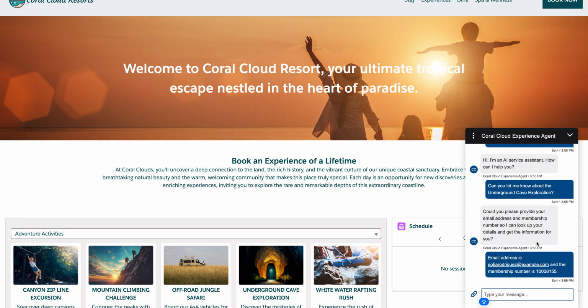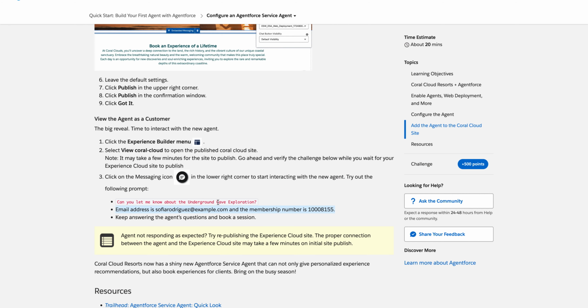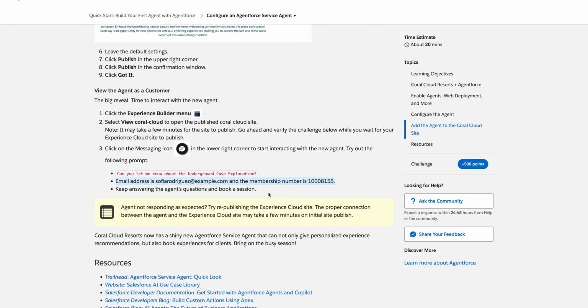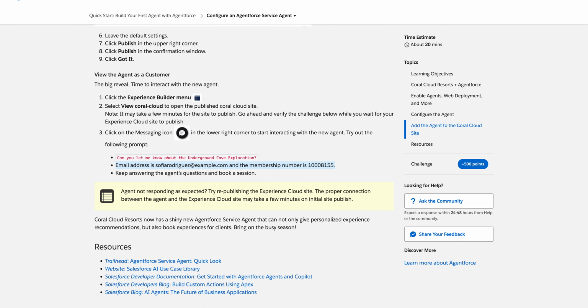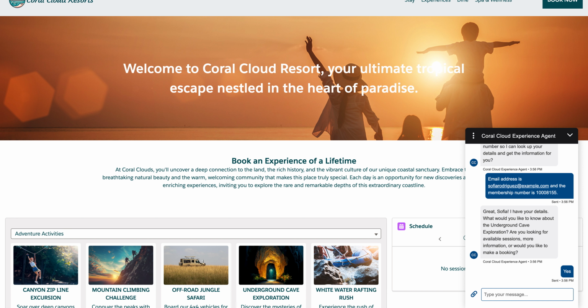It's doing the configuration behind the scenes, running from the topics, instructions, and doing the actions. It's asking for more information. Great, Sophia, I have the details. What next? So keep answering the questions and book a session. So this is how it works. Maybe just for fun, for the sake of time, I can see what you are looking for, available sessions. Yes. Would you like to make a booking? Let's say yes here. So this is how we do the conversation using the Agentforce.